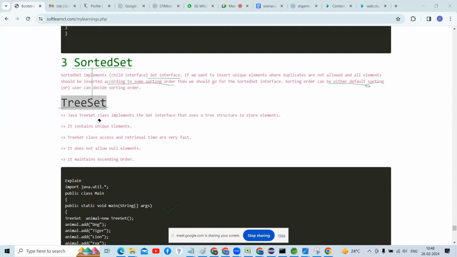I'm going to give one POC and show how that functionality works internally. I will discuss that tomorrow, guys.